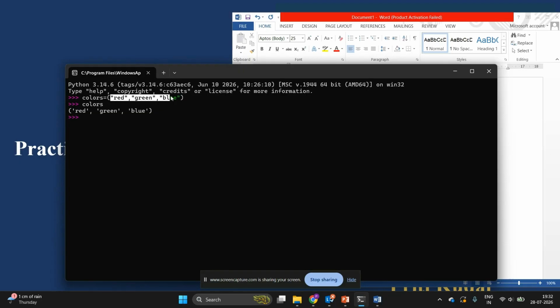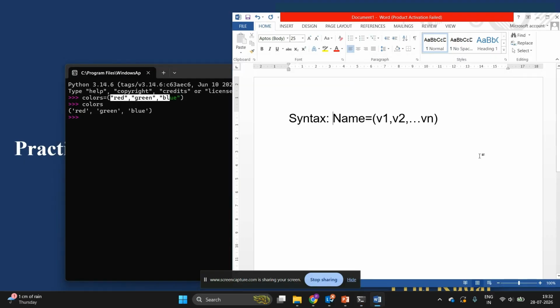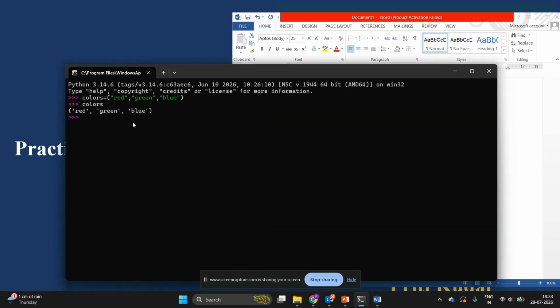Now we will see different methods of tuple. The first method is the count method. The count method is used to count the number of occurrences of the specified value available in the tuple. Here we have to give the tuple name dot count, with the value whose occurrences we want to count.